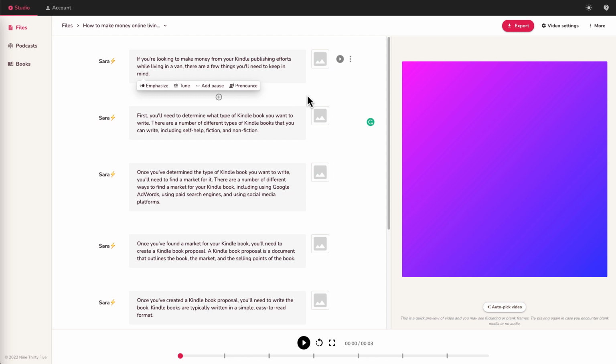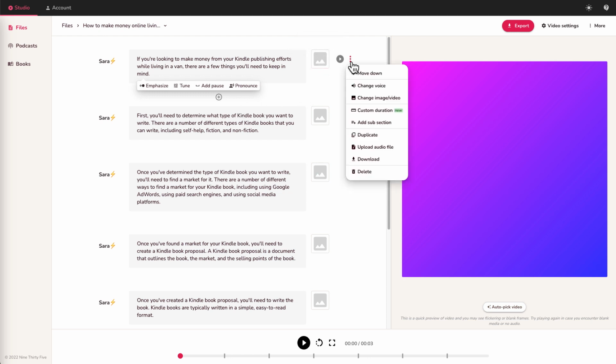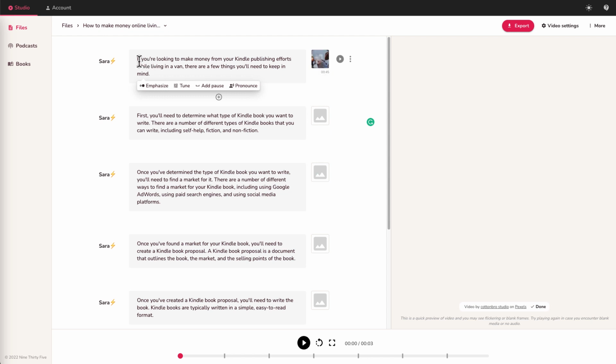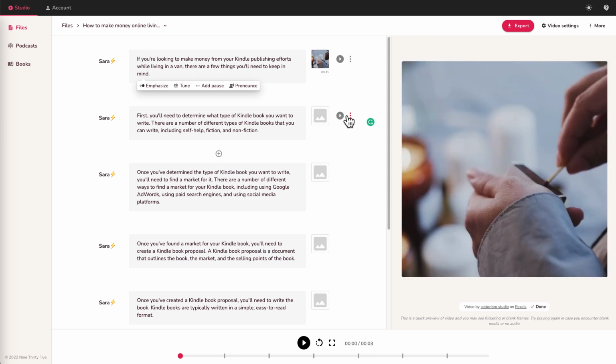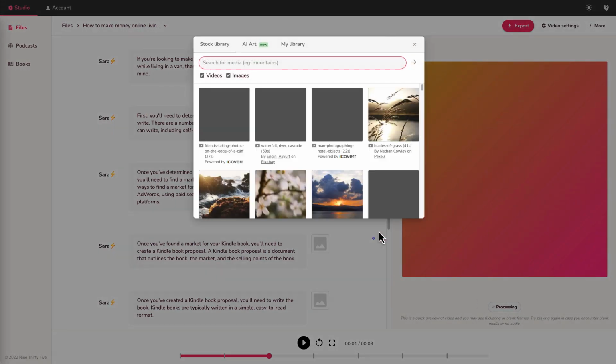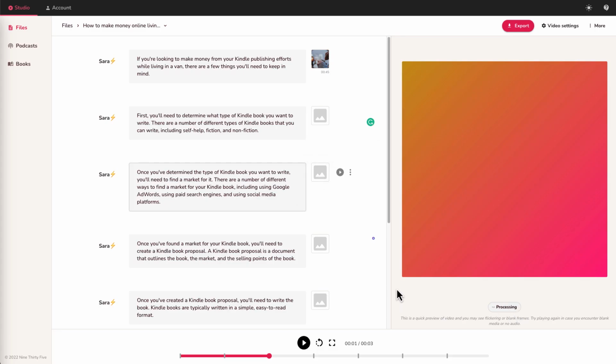So that sounds pretty good. And what we can do now is just select a video or click on this particular button, auto pick video. And then Flicky is going to search the stock video library based on the keywords that you have in each paragraph. So you will have to do this manually for each of the sections or each block, however you want to call it. So auto pick video. And then I'll keep on processing, or you can only do one at a time.